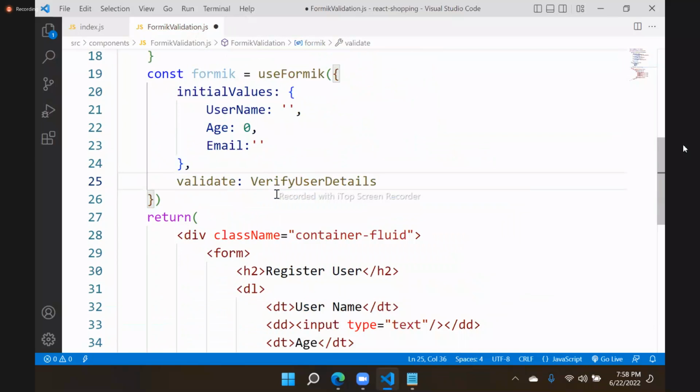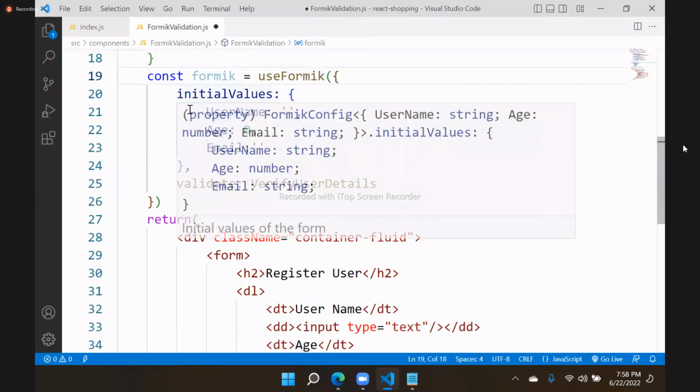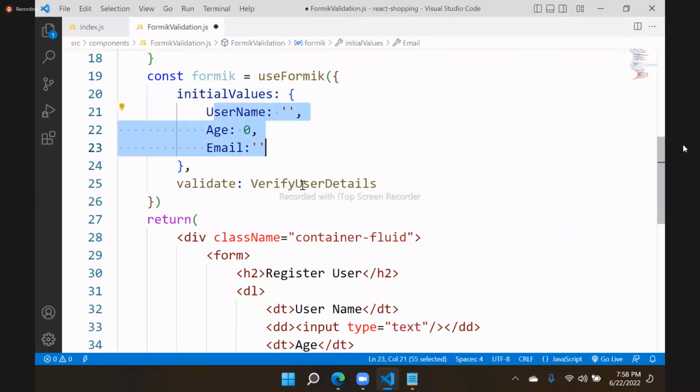verifyUserDetails. That means this Formik is going to send these values into verifyUserDetails.